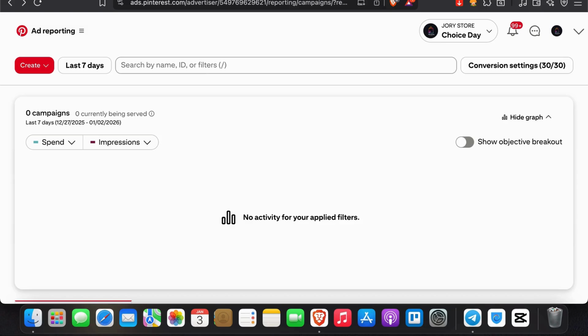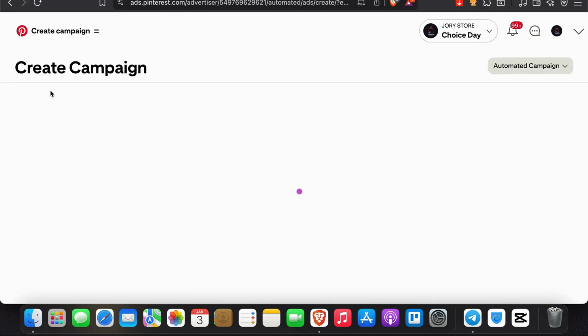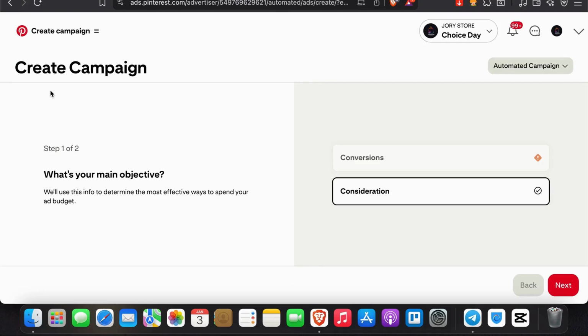Step 2, access Pinterest Ads Manager. From your Pinterest dashboard, click Ads and then click Create, then Create Campaign. This takes you into Pinterest Ad Manager. Right? The Pinterest interface is much simpler than Meta or Google, which is great for beginners.